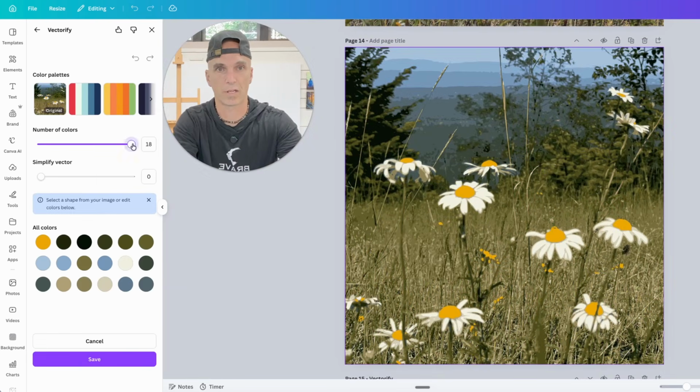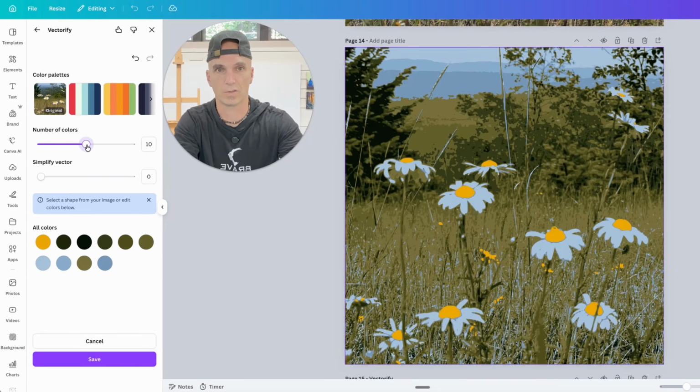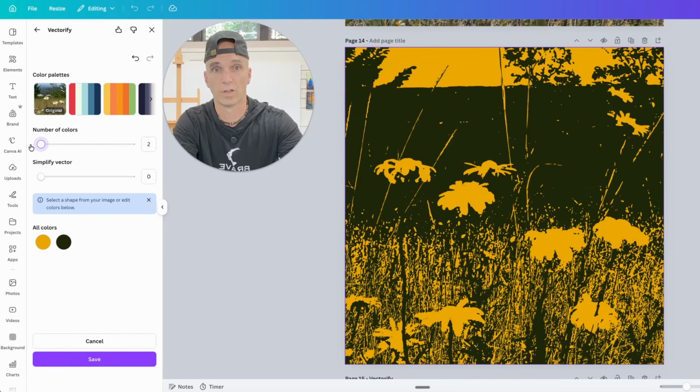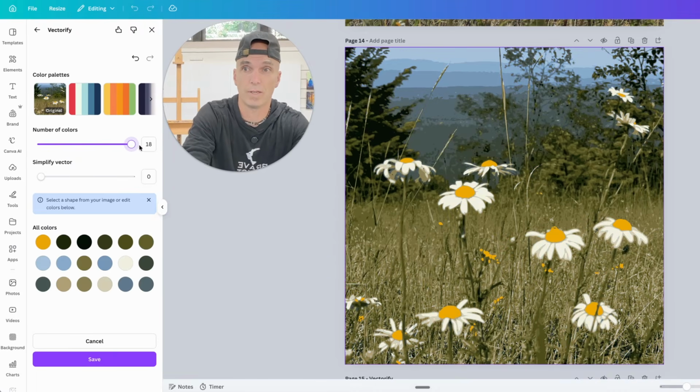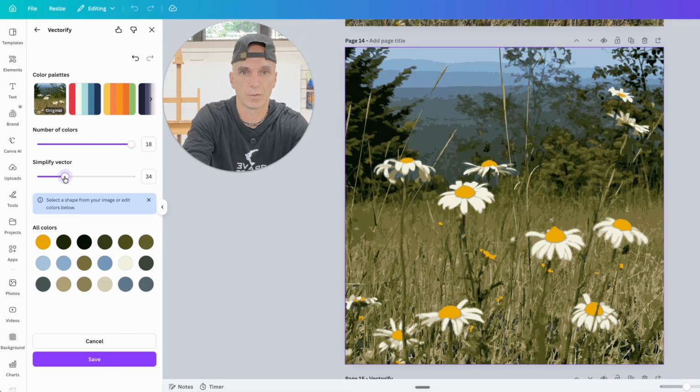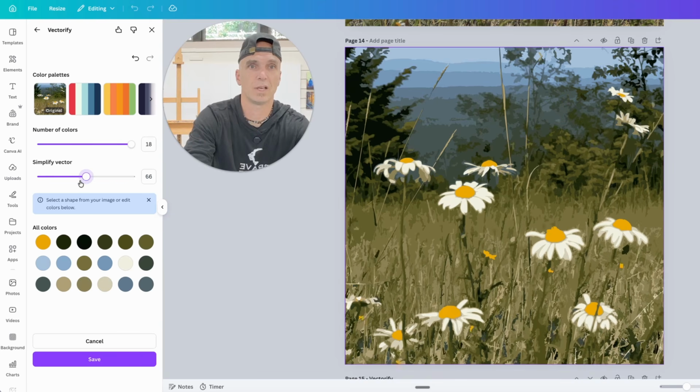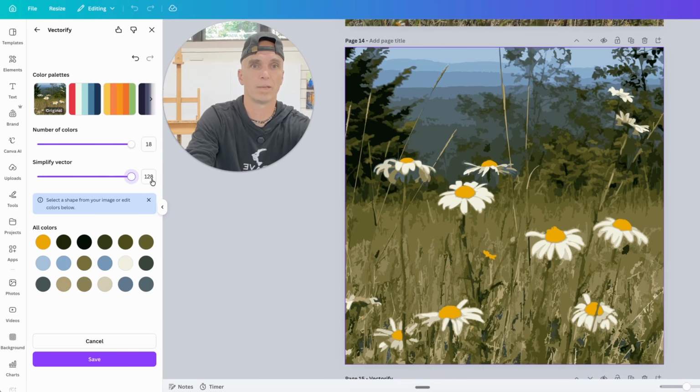So see how it says number of colors? You can change this. You want it to be more and more simple? Well, it'll reduce it down to 2 colors. I mean, that's kind of cool looking, even just that, right? But if we put it up here, you can also use simplify vector, and that'll take out more of the details. It'll reduce it down to the big shapes. So you're seeing less and less little details, more of the big picture.